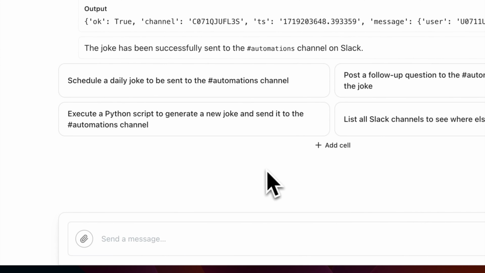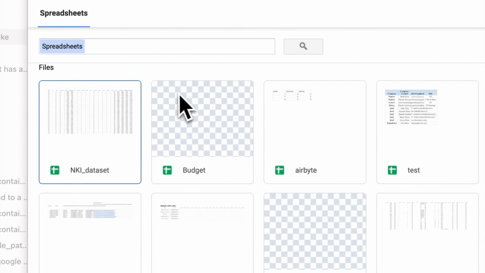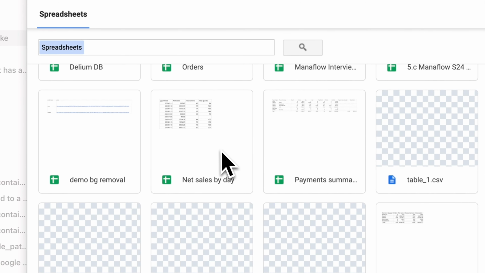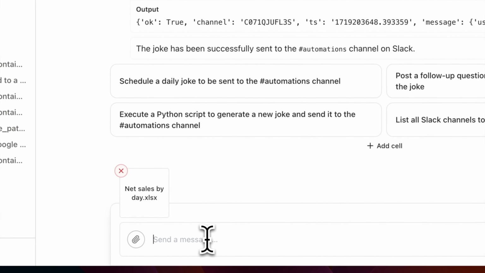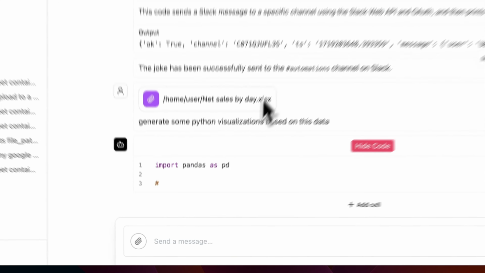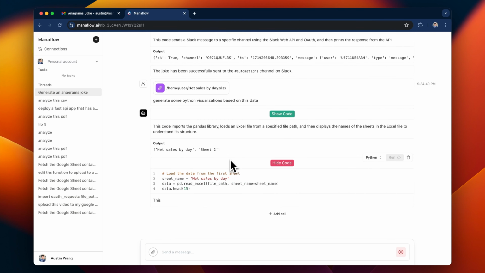Maybe now let's do something involving some data. So let's import a Google Sheet. Let's go into, let's see here, net sales by day. So I want you to generate some Python visualizations based on this data. So these should be like net sales of a day by some restaurant.